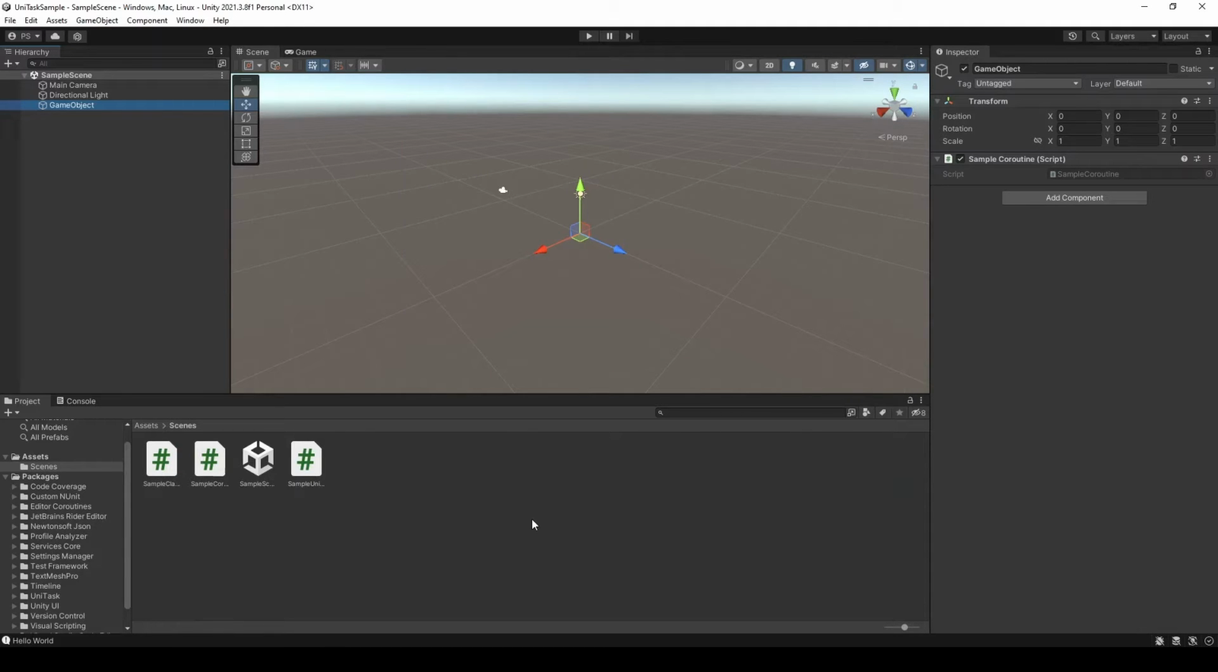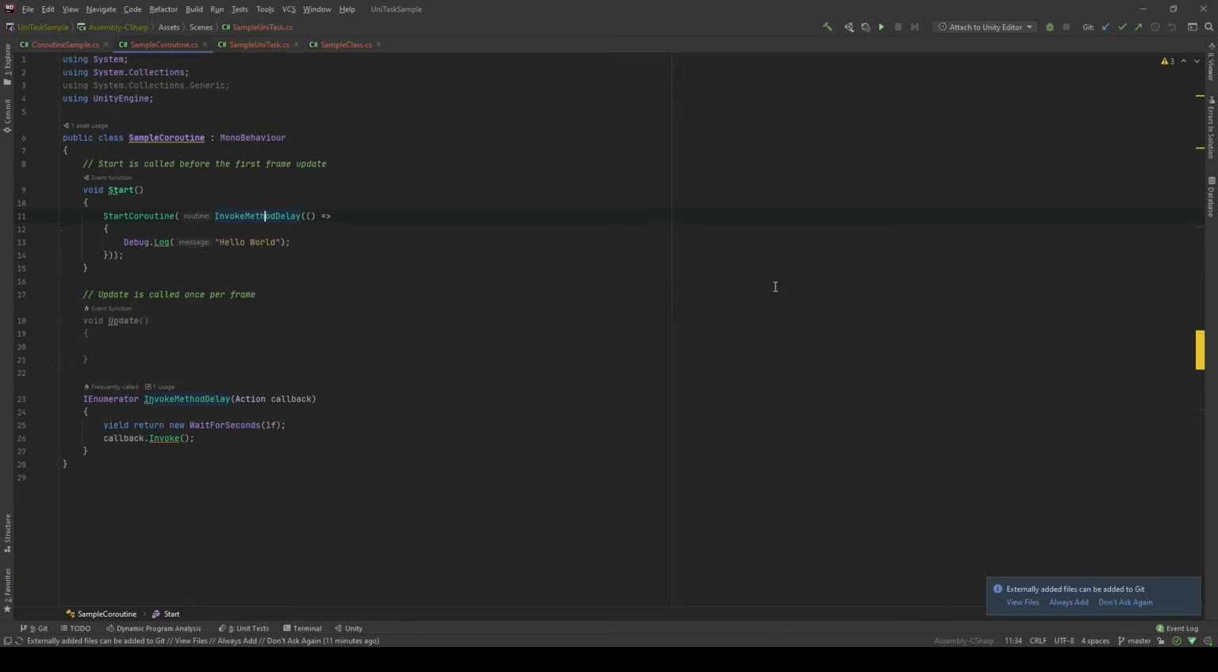The first example I will show you is using UniTask to delay your code, which means you can delay the execution of your method after a period of time. So, let's start with the standard one. Normally, we use a coroutine to delay code. Here, I have the delay function, which returns an enumerator. It takes an action as a callback, and after 1 second, it will invoke the callback. So in the Start method, I use StartCoroutine and the callback will be logging hello world.